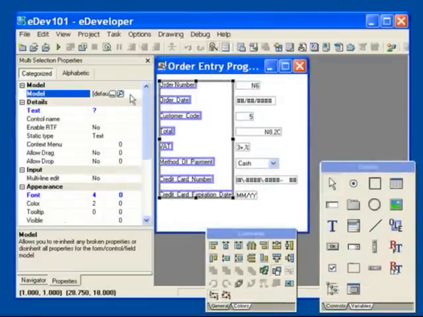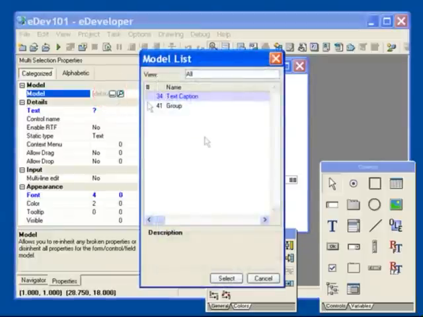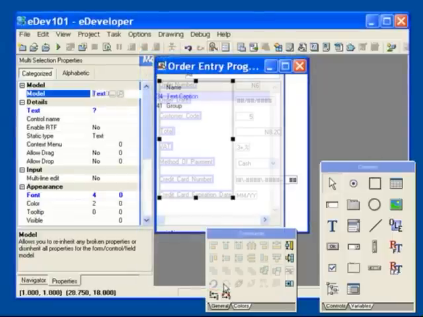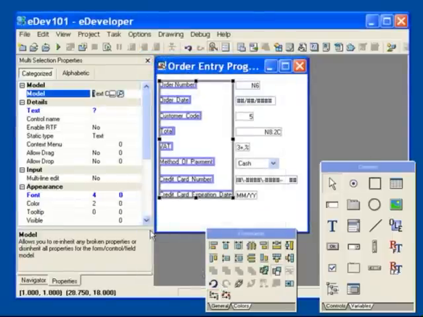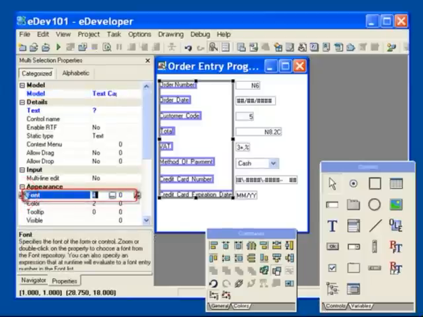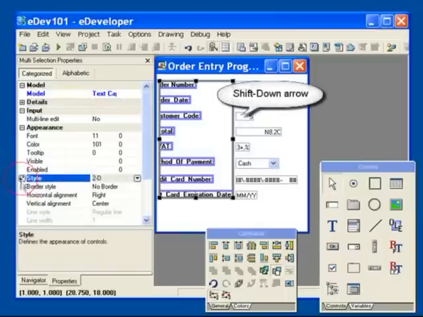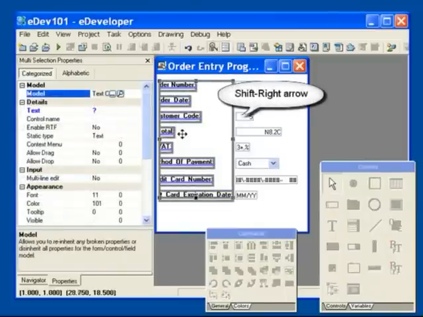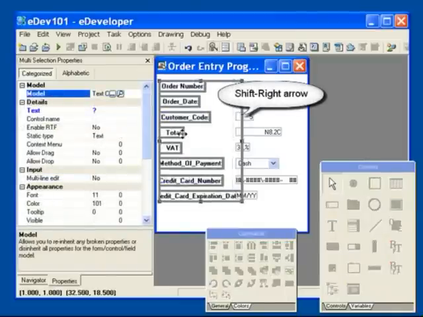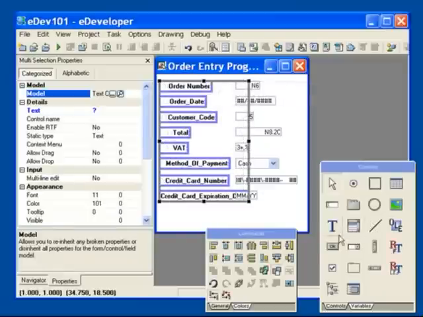We can also use models to define the fields on the form. We'll start by rubber banding all the field prompts. Then we select the text caption model. If any of the properties remain in dark blue, it means that they didn't inherit the default value, so we need to change those options so they inherit the model. While the fields are all selected, we can use Shift arrow to make the fields bigger and make them right justified using the Commands palette.